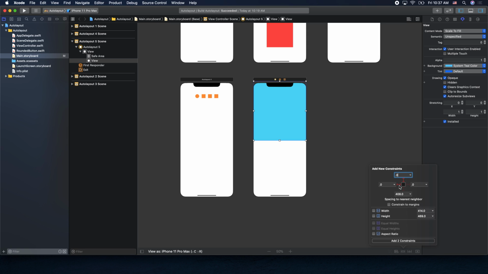We want to pin it to the very top of the super view, to the leading of the super view, and to the trailing of the super view. So far, we have two constraints. We need a third constraint. Click on the I-beam for the trailing constraint, that third I-beam here. It should become bright red. Everybody, how many constraints do we have now? It says Add 3 Constraints, correct? So go ahead and click Add 3 Constraints.